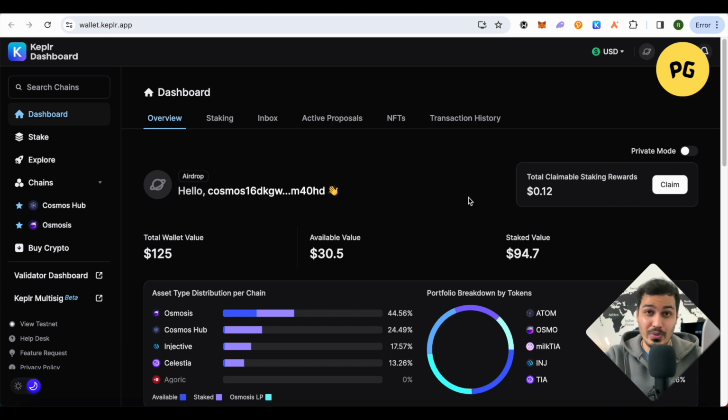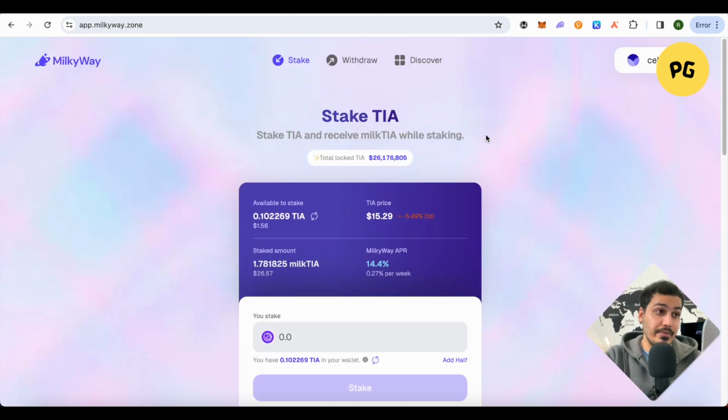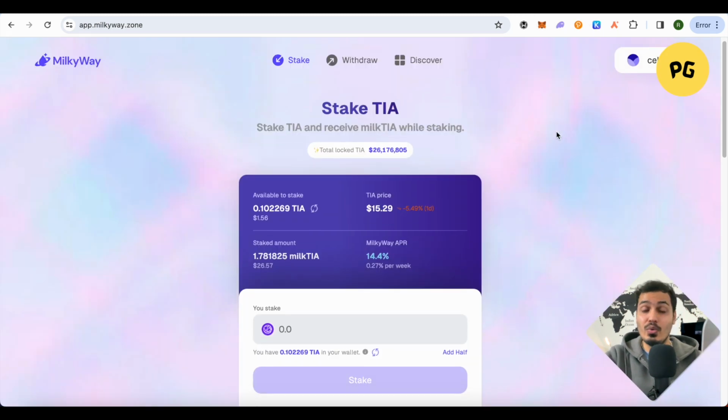Now, in case you want to stake TIA on Milky Way, it is actually a different platform. You just have to open up the Milky Way zone, but make sure that you are on the correct website, because there are so many scams out there, and just be careful while opening up different websites. You might end up losing your funds. So it's better to be careful.